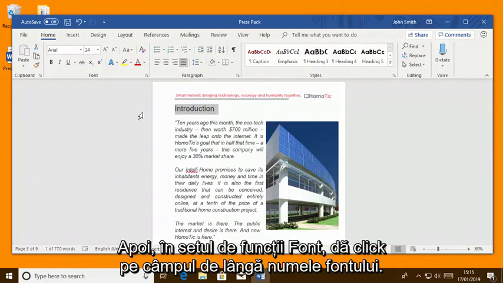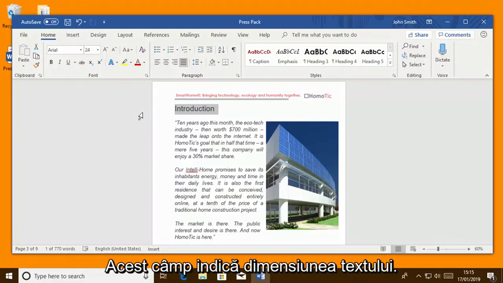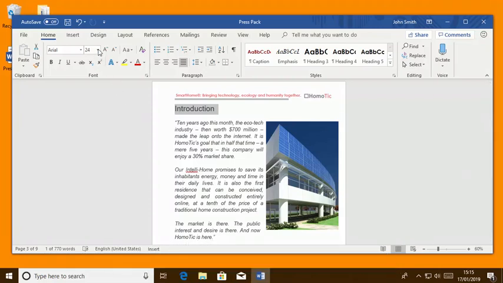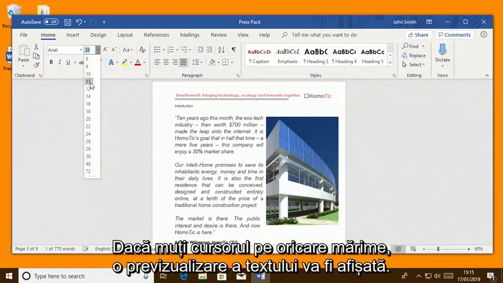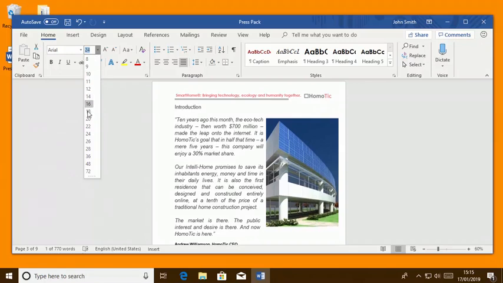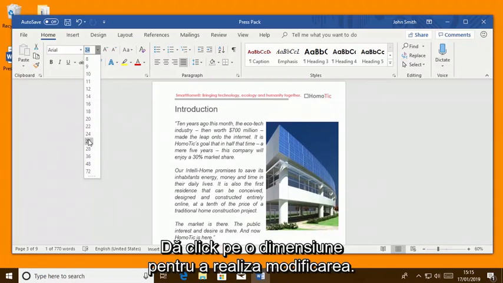Then within the font toolset again, click in the field beside the font name. This field denotes font size. Hovering over any of these will give a preview of the text. Click a size to make the change.